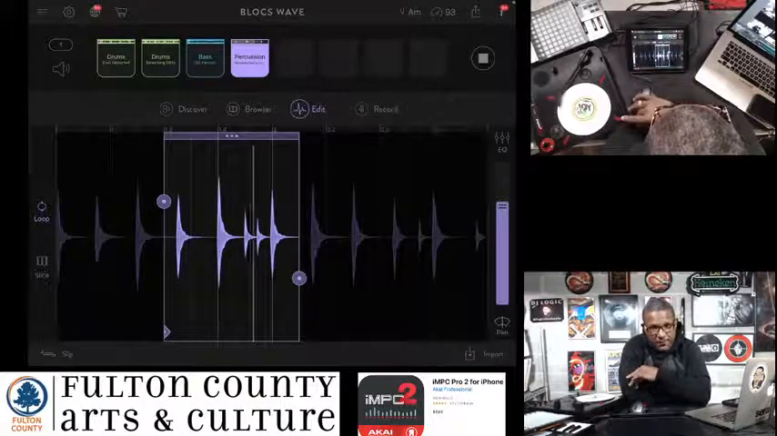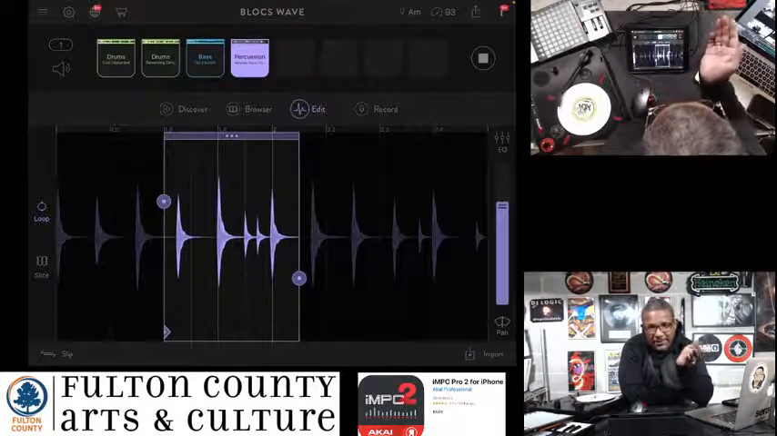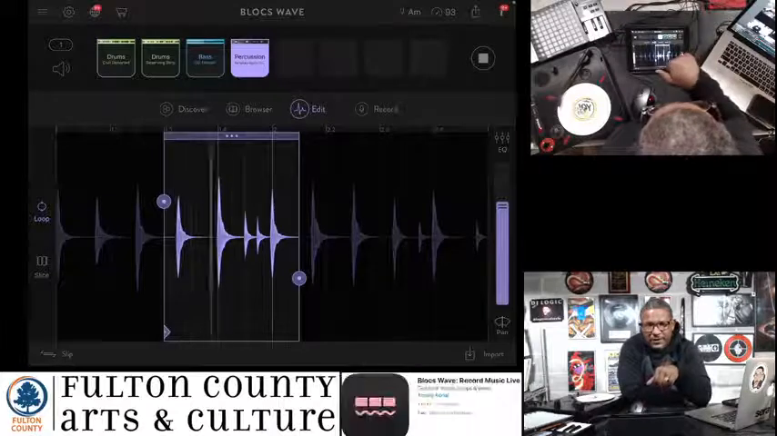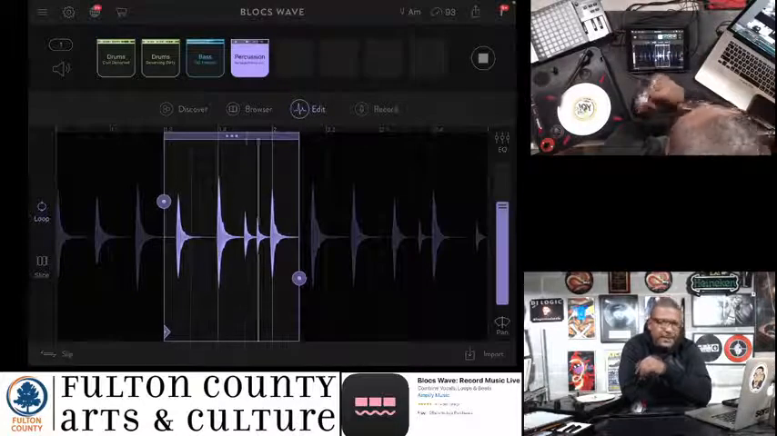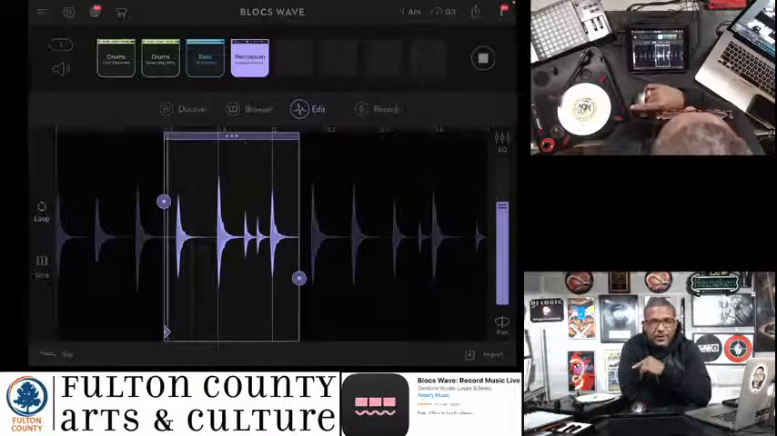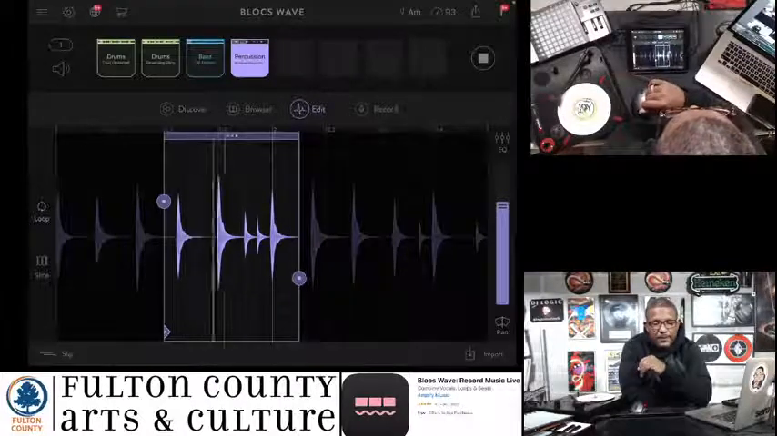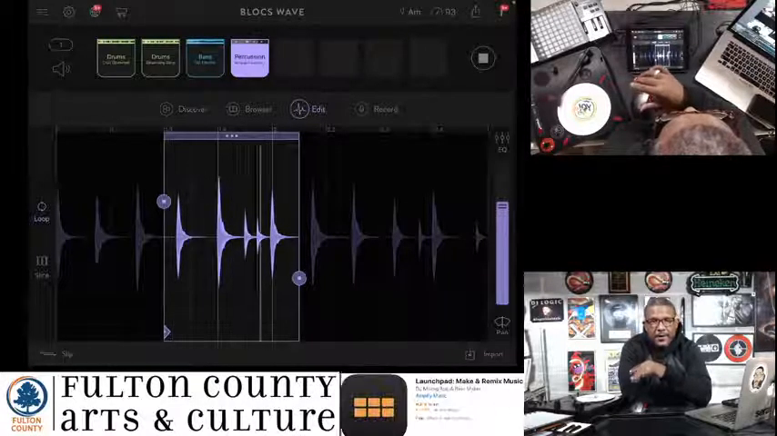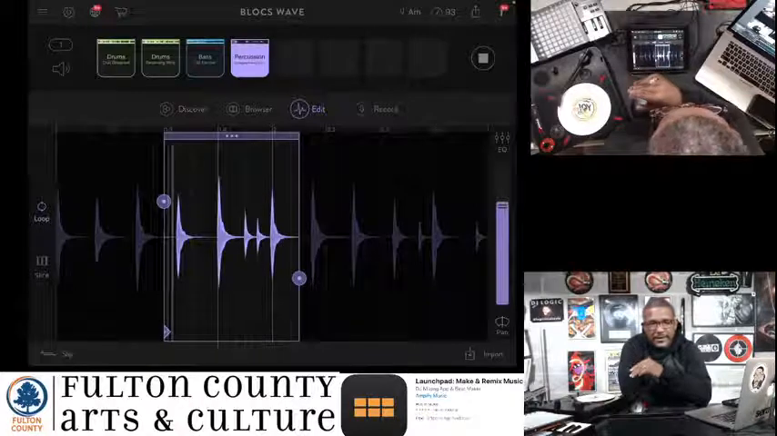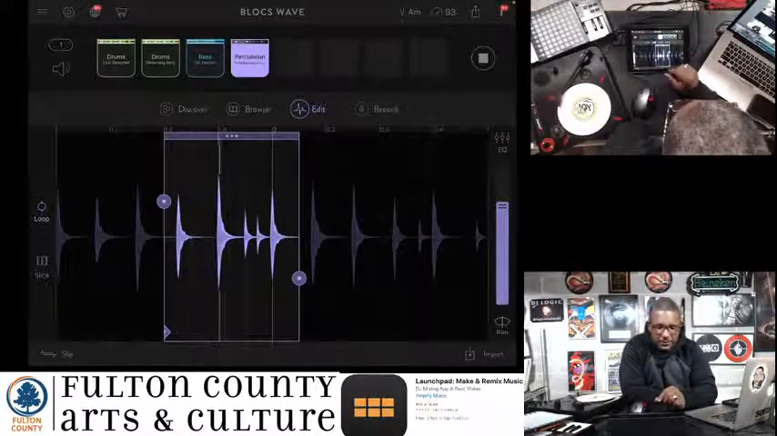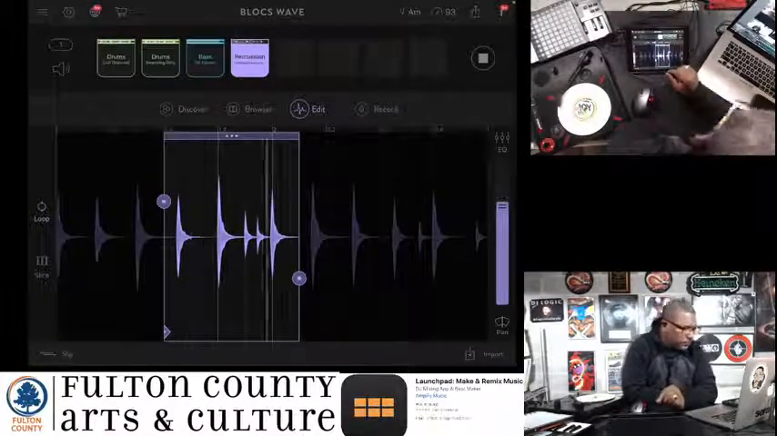iMPC Pro is not free. There's the iPad version and the iPhone version. The iPhone version is a little bit cheaper. I think it comes in around $14. The iPad version is about $25. So it seems like a lot for an app, but you do get what you pay for. It's a really good app, and you'll see that as I get into it. But I just wanted to mention that as we were going through.